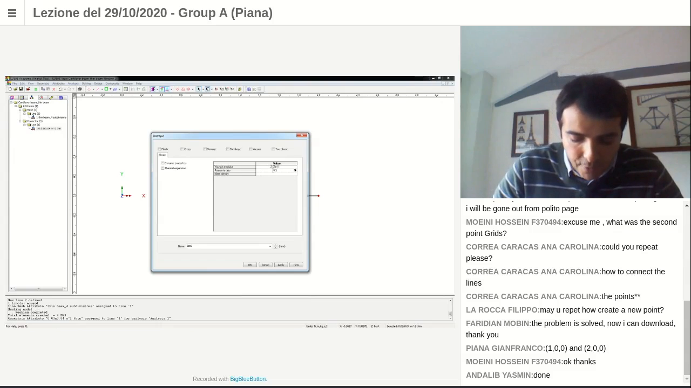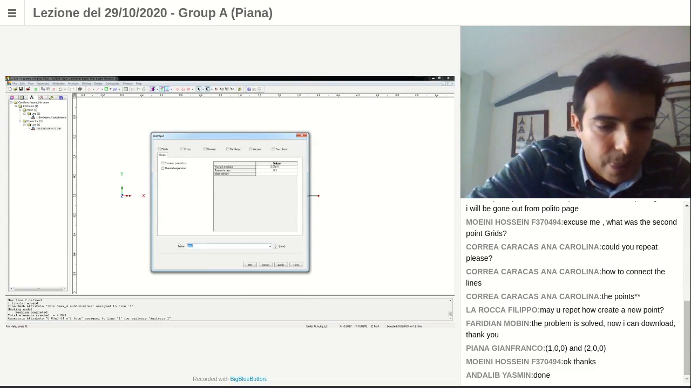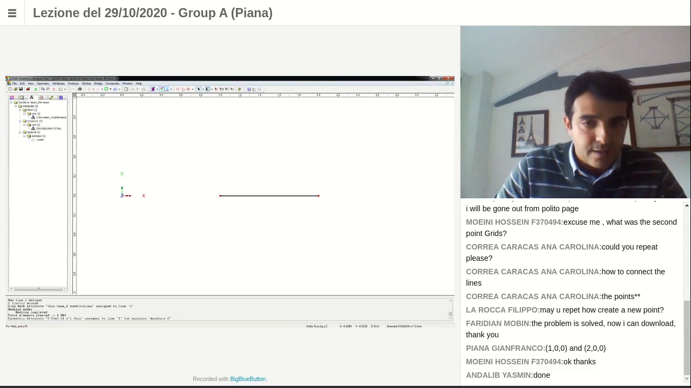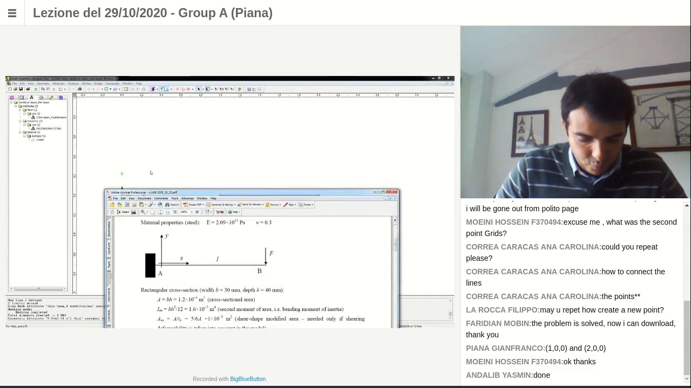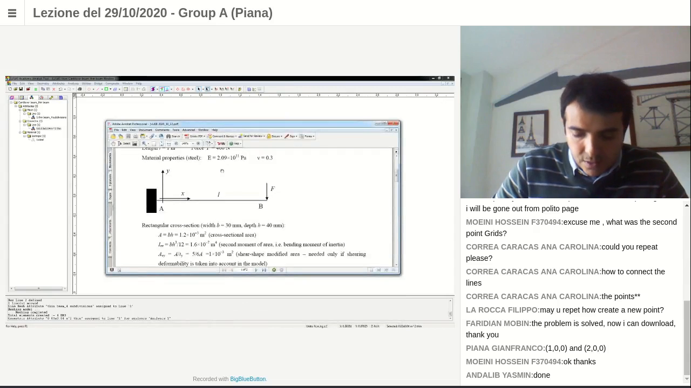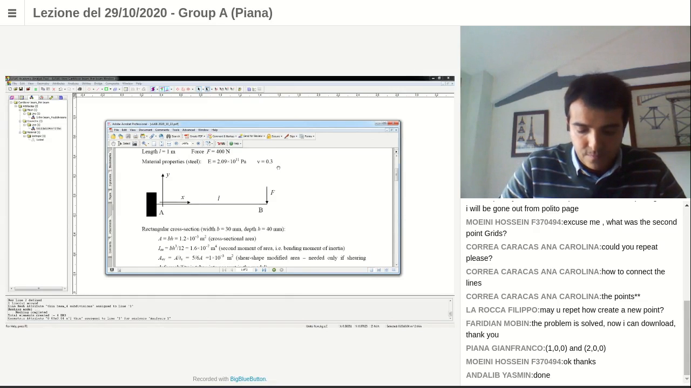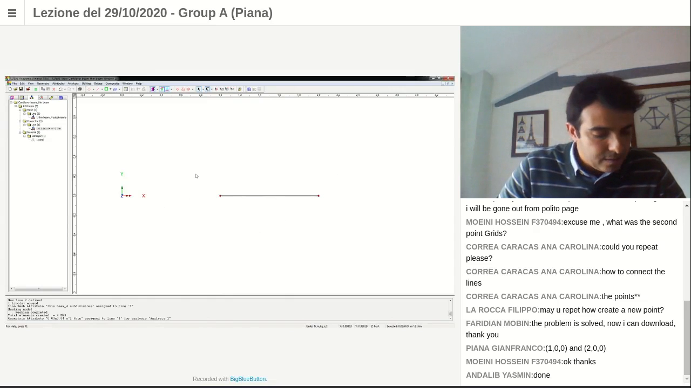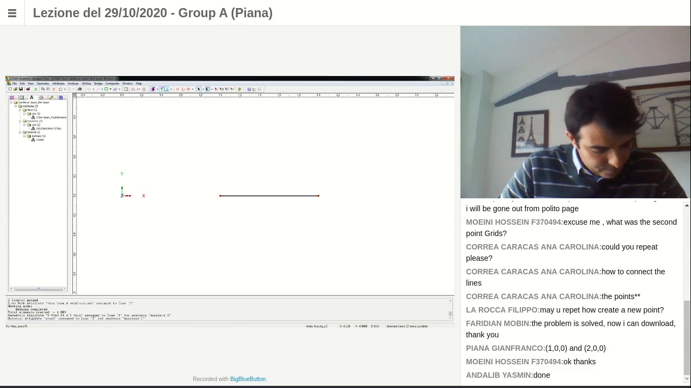Okay, I will call it steel here. Steel. Okay, but let me check the PDF here. Yes, 2.09 E11 and 0.3. Now we can assign it steel, okay. Material attribute steel assigned to line 1, okay, I check.